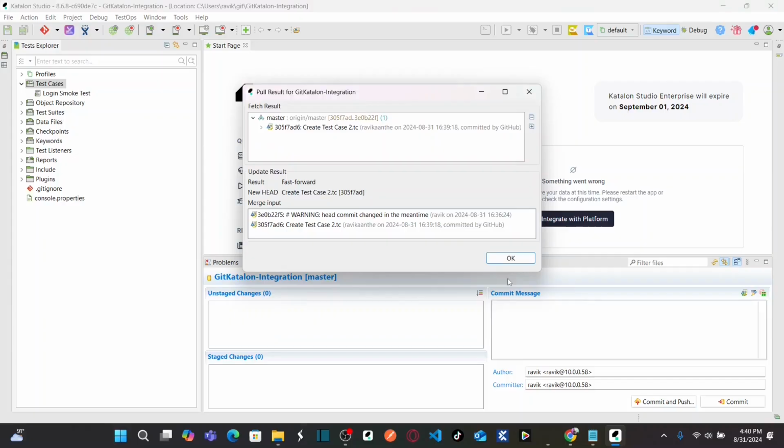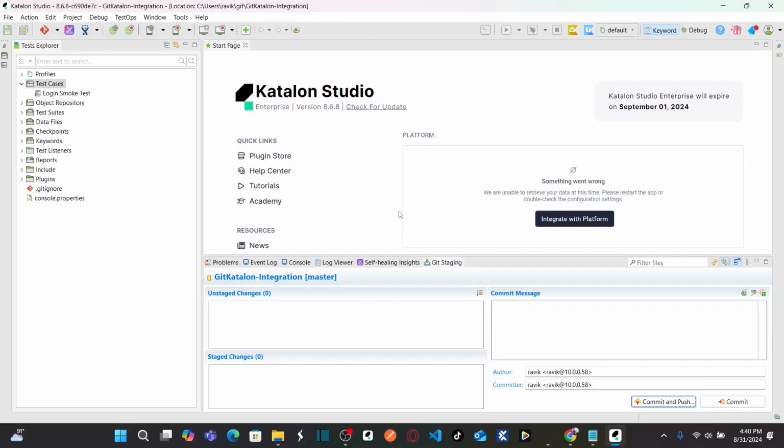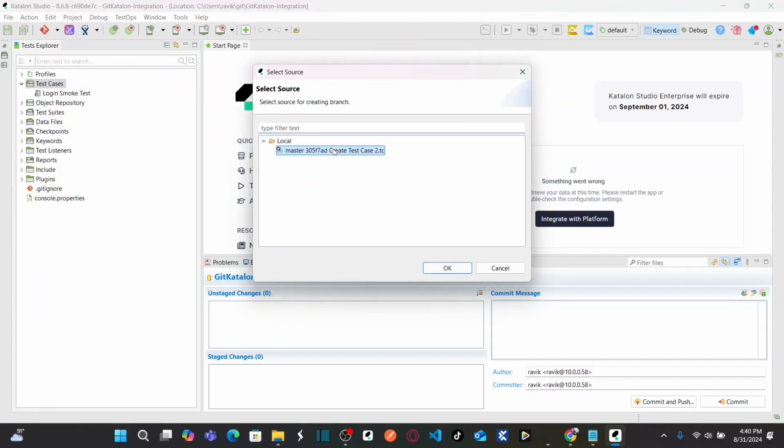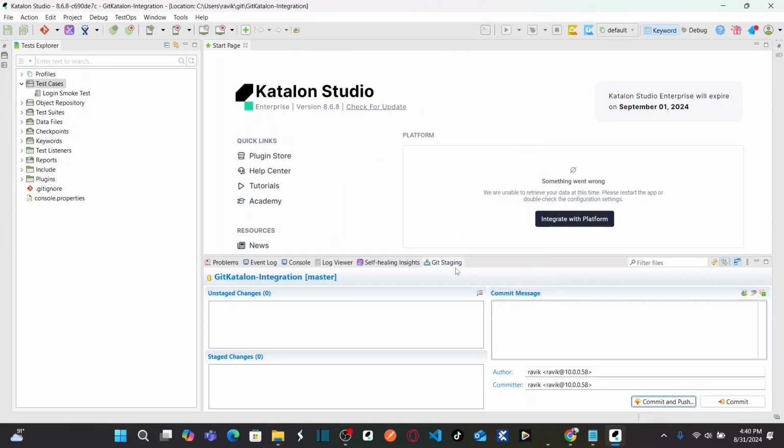As soon as you click on finish, you can see a new test case called testcase2.tc has been created by GitHub, right? So you just review the changes, click on OK, and then you need to check out the latest branch. Go to the Git drop down, manage branches, check out branch, and this is my new branch where I created new testcase2.tc, and then select OK.